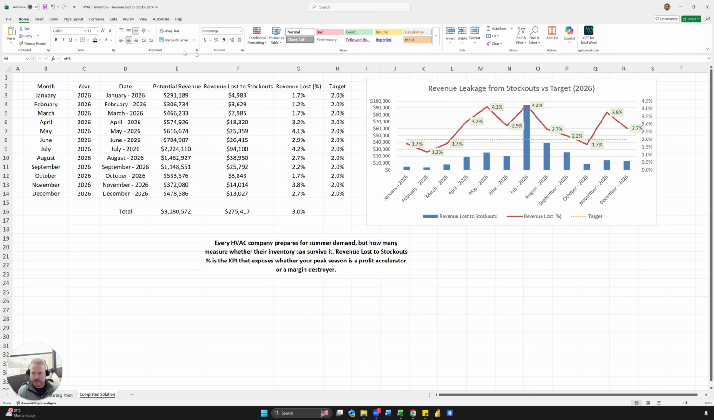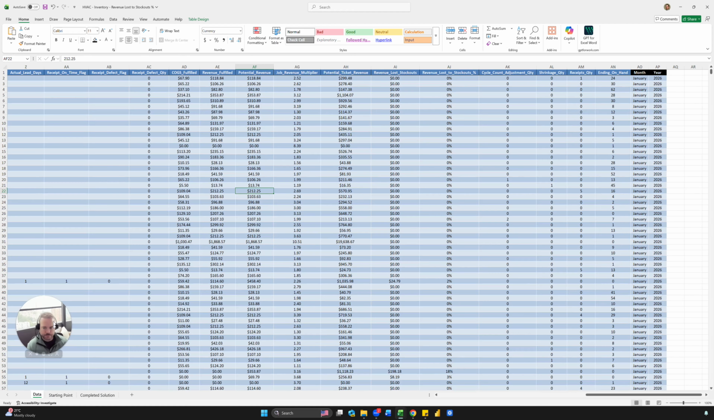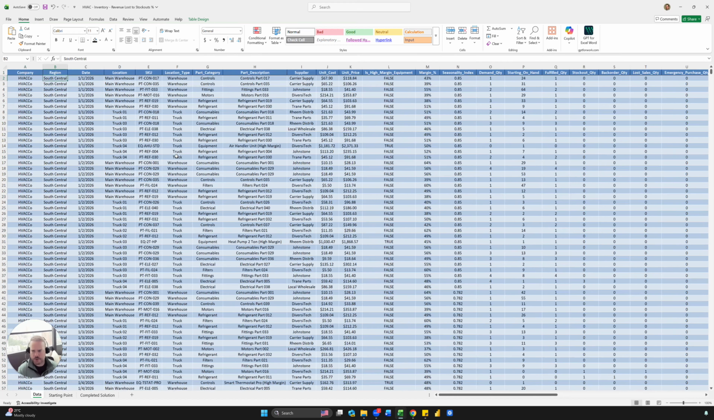I want to show you how to calculate this: potential revenue, then revenue loss to stockouts, then a percentage versus a target, and then create this chart. Here in this data set, we have everything. If you want this data set, there's a link to download it, or you can just shoot me an email. Essentially, the columns we're going to need are the date.